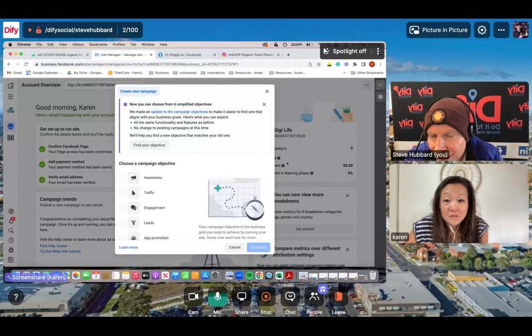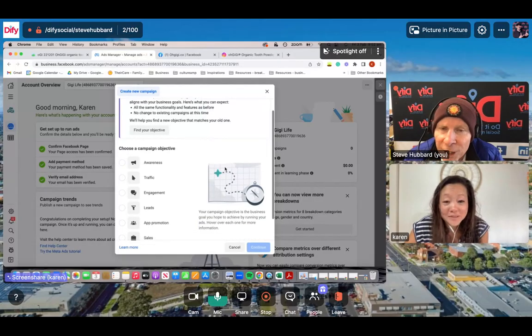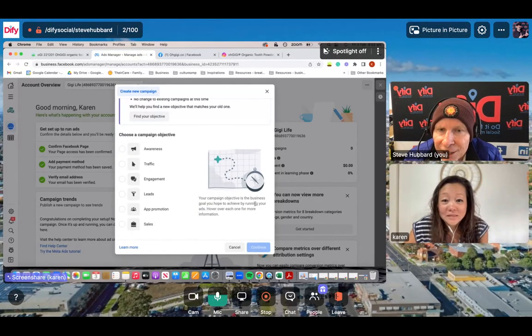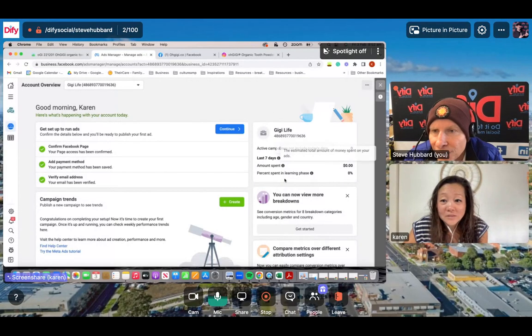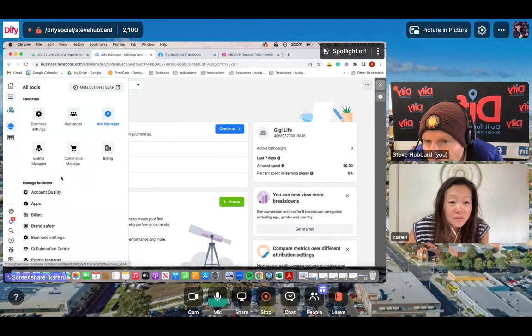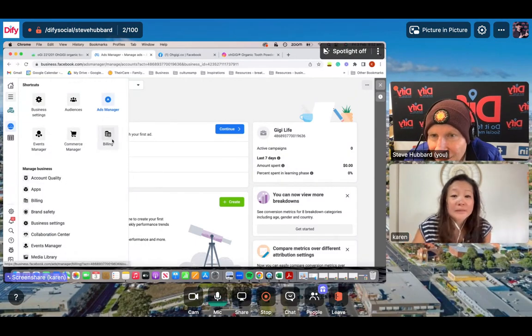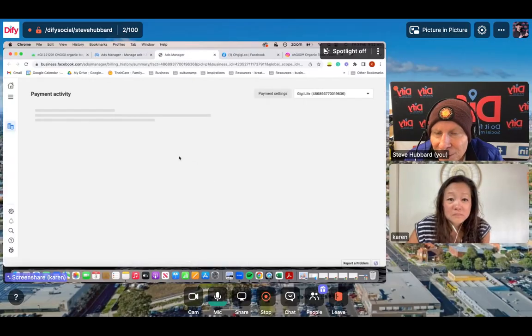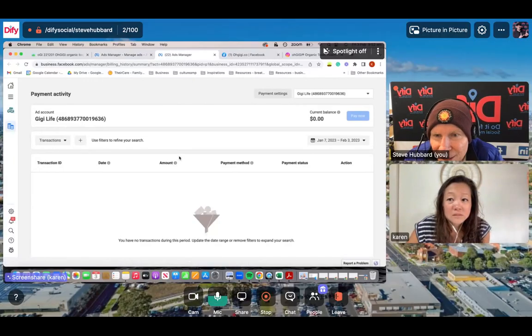So let's just do an awareness campaign. I don't know where it's going to pay to, but anyway, pay from. Well, if you want to check that before we go and advertise, just close this box. On the left-hand side, the three lines under the house, just open that and then right-click on billing and open that in a new tab, because otherwise you won't be able to run it anyway.